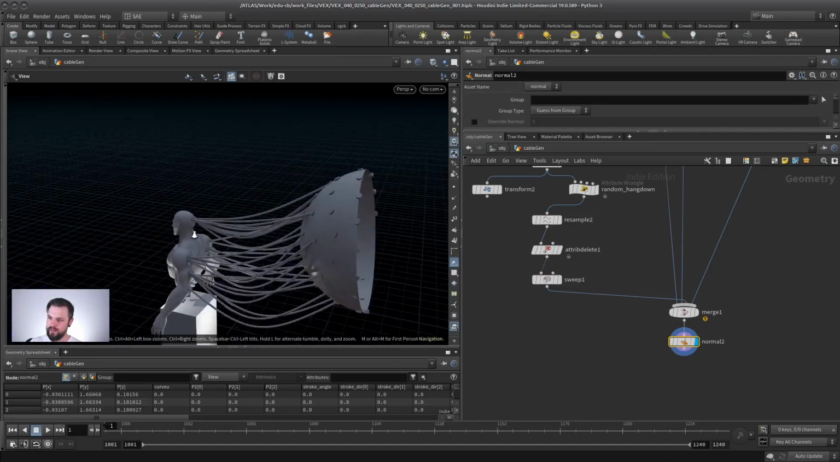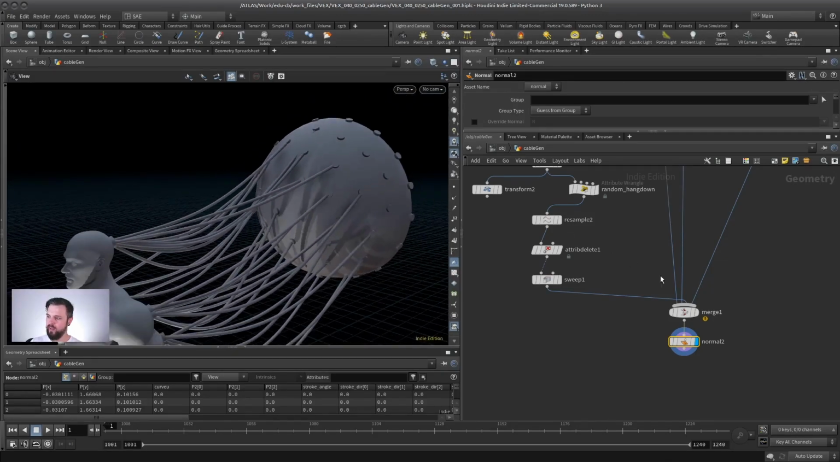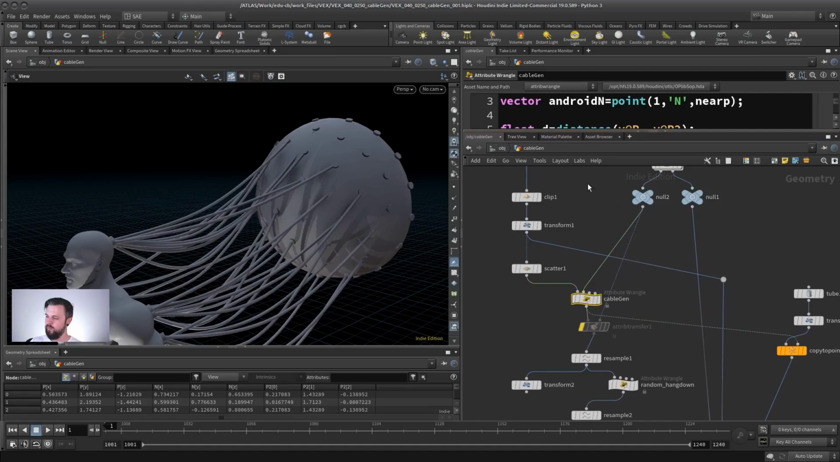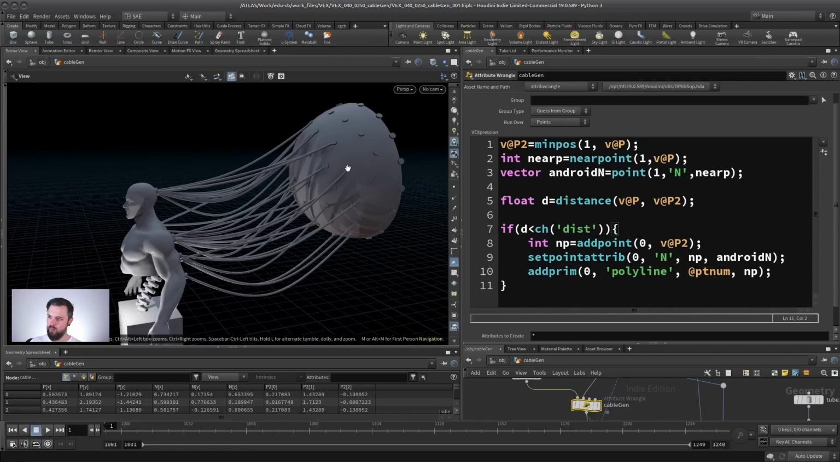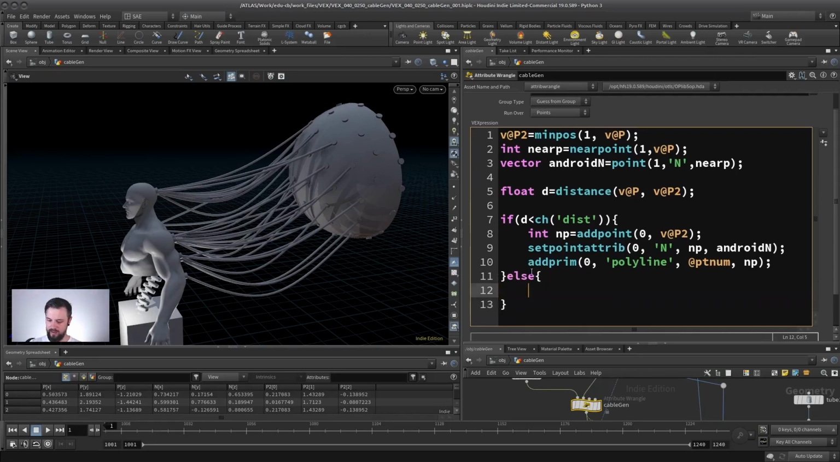But if you don't want that, if you want it to be only where the cable is, that should be straightforward for you, because we already have this if check. Cables are only created when a certain distance threshold is reached. If this doesn't happen, we just add an else. If it is not in the right distance, then we just remove the current point.